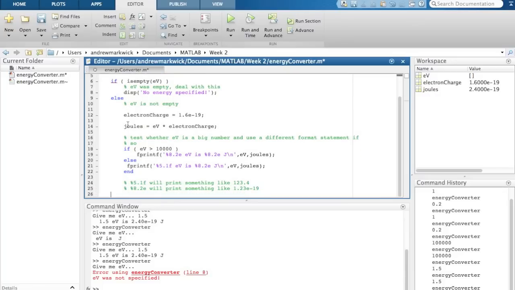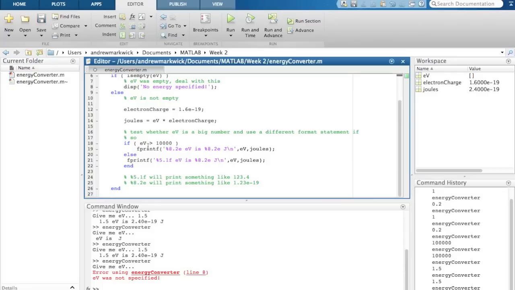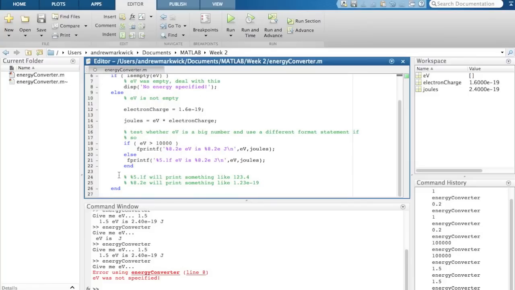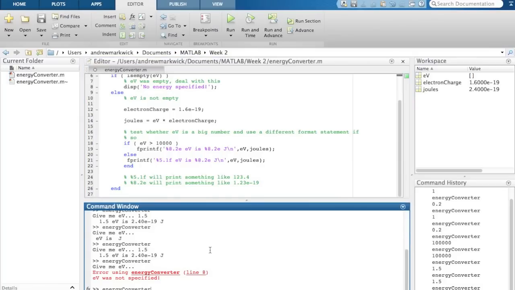Everything gets indented, and then you have to finish the if block. See how it highlighted it here? When I type end, it highlights which it matches with. So what this will do now is if you don't give it an energy, it will just display "no energy specified," but then it carries on. It doesn't see this bit because that condition wasn't met, but it carries on to the bottom of the program. So it won't throw an error this time.